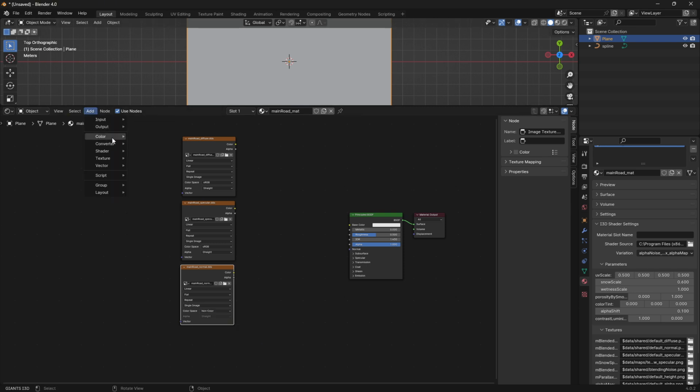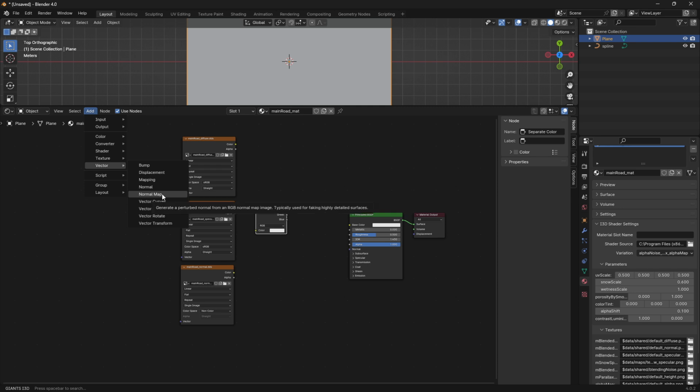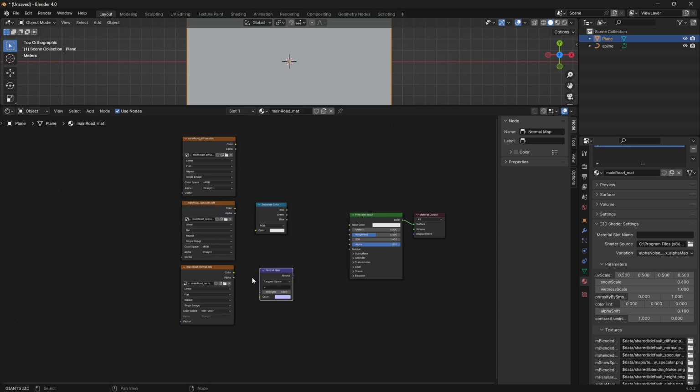And then we need to add our separate color for the spec map, and then add a normal map. And then we connect the normal to the normal and the diffuse to the base color, and then the spec to spec. Now this, we have to change it to gloss map.